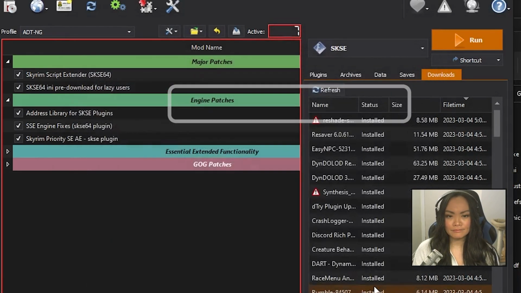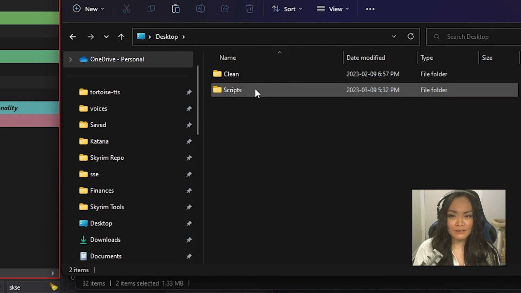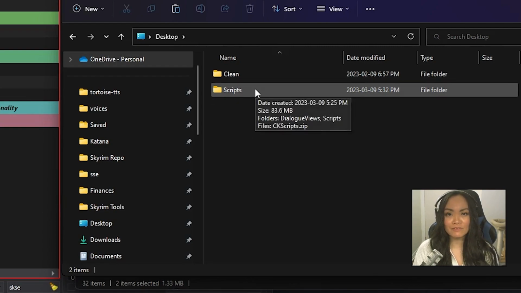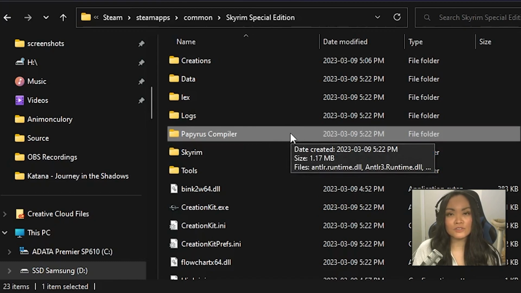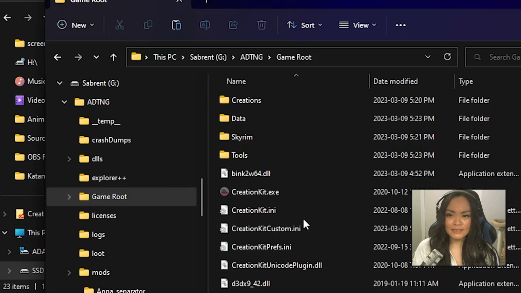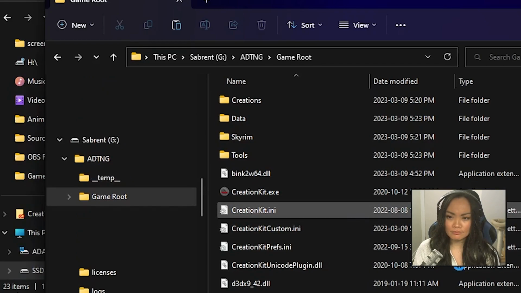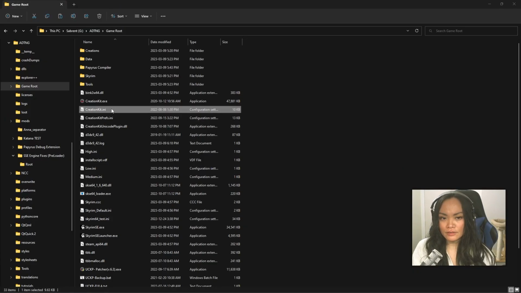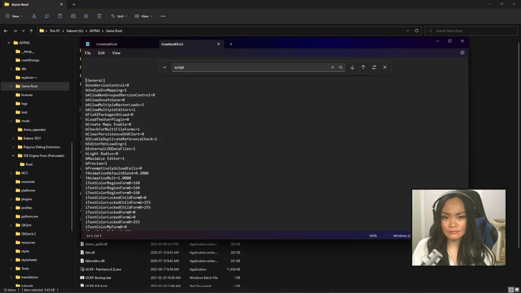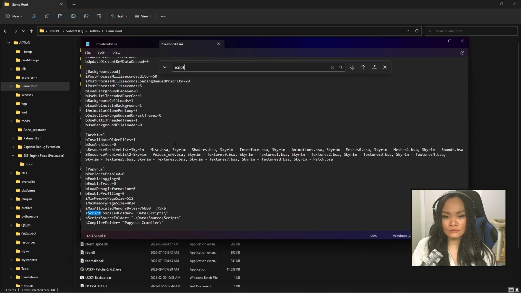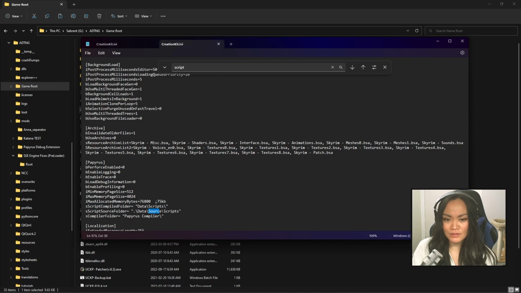Press OK. You can delete the scripts folder that you made on your desktop, by the way, if that's where you left it. Again, in your original Skyrim folder, copy the Papyrus compiler folder. Paste it in your game root folder. And while you're here, go into creationkit.ini and look for script. And make sure that this says scripts source.